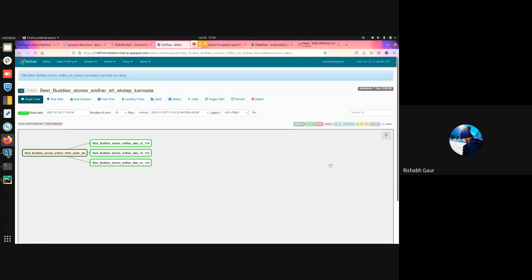The first step is to fetch the audio ID. So the fetching of audio ID is done. Now the processing of those audio IDs through SPT APIs is in progress.